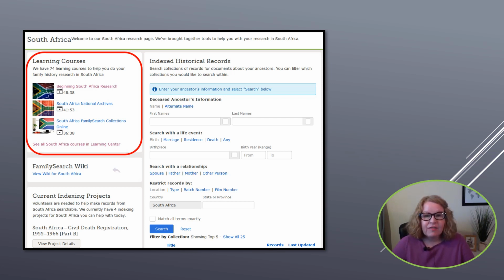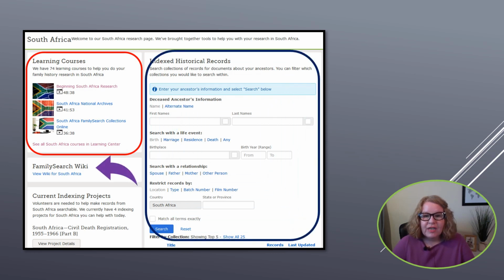There's a link to the FamilySearch Wiki, which is an excellent starting point whenever you're doing research in a new location, or even if you're just wanting to brush up on what you think you know and what's available for South Africa. You can also see in the search box there that this search is to search indexed historical records.